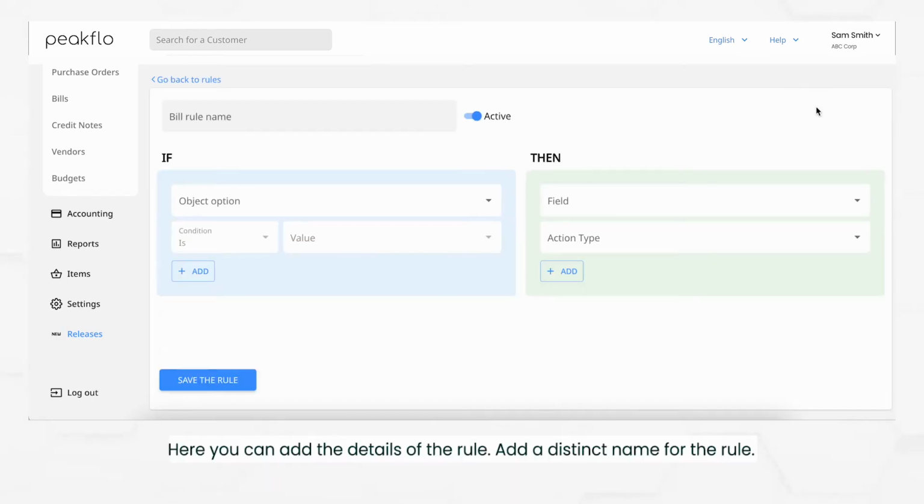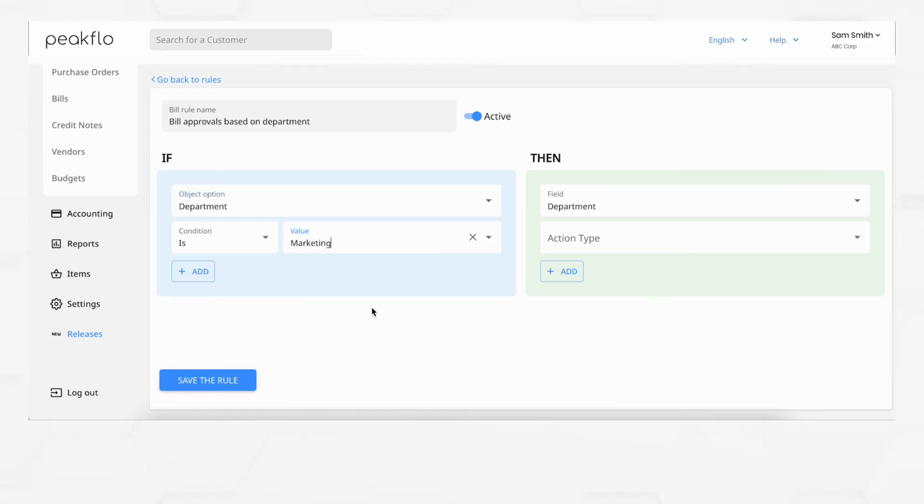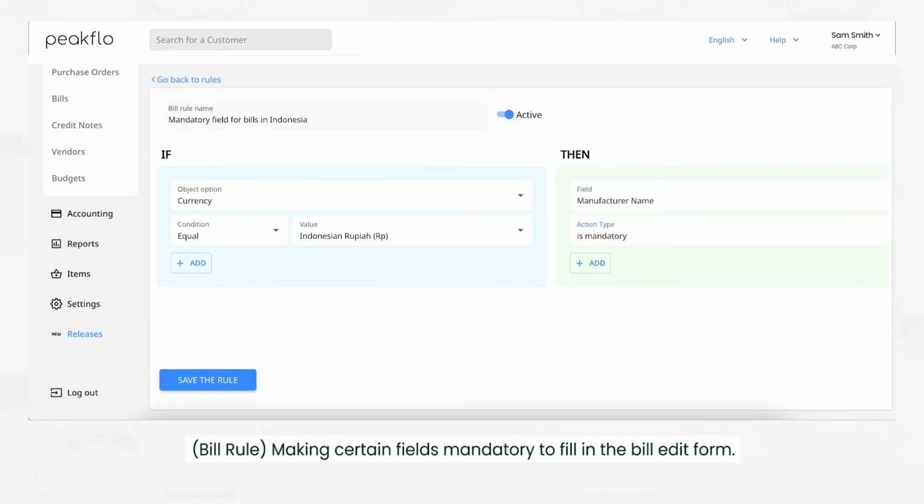Here you can add the details of the rule. First, add a distinct name for the rule. The rules work based on the if-then logic. A few of the most used rules applications are showing certain custom fields during the creation of the bill, making certain fields mandatory to fill in the bill edit form.